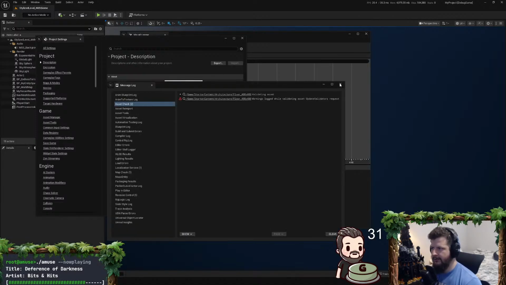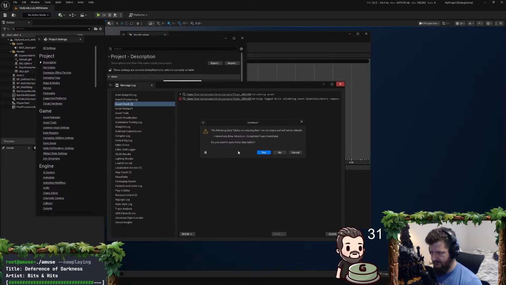Okay, let's see how messed up my item table is. I guess I didn't really think about how messed up it would get. I thought it would just inherit, although I should have... Shit. Following data tables are missing the row structure and will not be editable. Shit.